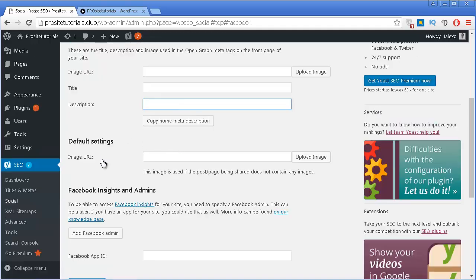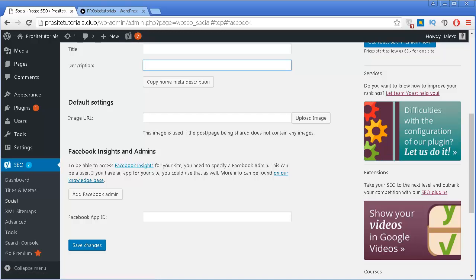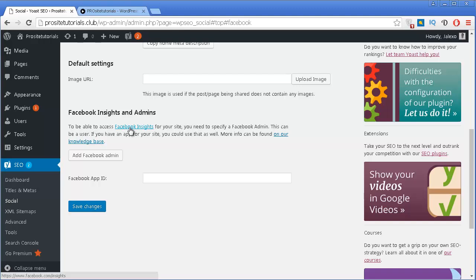Then you have default settings, and over here you can choose an image that you want to be displayed whenever someone shares a page from your website that doesn't have already an image. Then in Facebook Insights, this is something that I recommend for you to check and see if you want to use this, but this provides some extra information about the activity that is happening inside of your fan page. So you can click on this link to get more information, and also on this one on our knowledge base, so you can get more information about this and also get the Facebook app ID. Once you have everything done, you just press Save Changes.